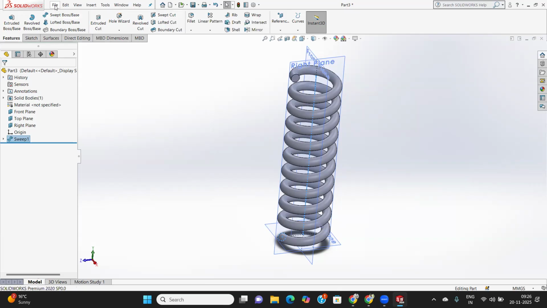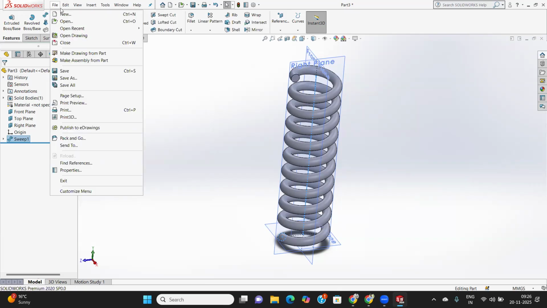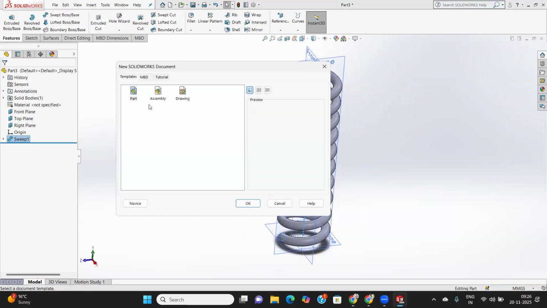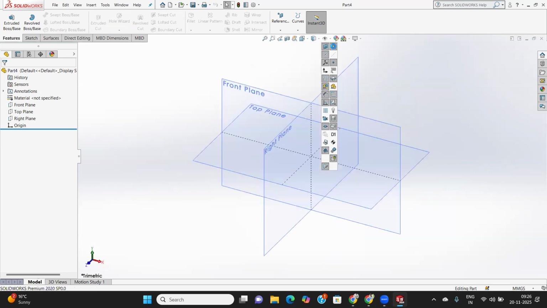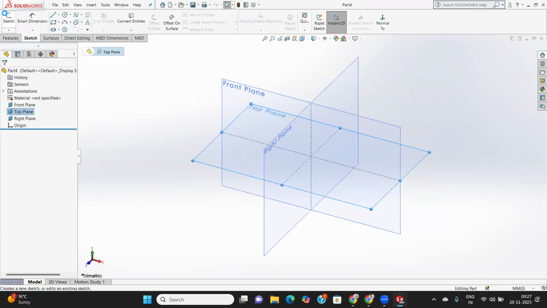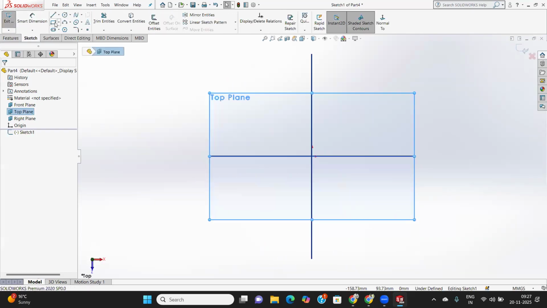You can know about the sweep boss, how the sweep boss and base will work. Then come to the new profile, click on new part, and then click on OK. Then you select any of the planes. I select the topmost one, go to sketch, and make a rectangle.